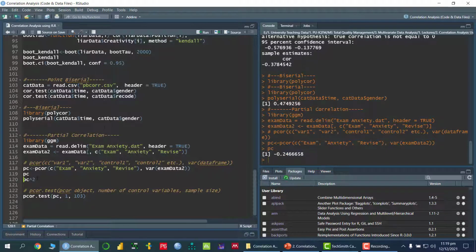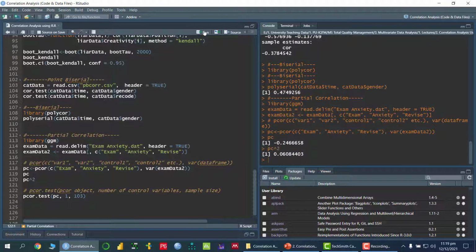In order to find the r square, I am just taking the square of this one, as well as performing the test. How can we do that? We can use this particular command, where pc is basically the variable in which we have calculated the partial correlation coefficient value. The one represents how many variables you have controlled, so we have controlled only one variable. And then the sample size, that is 103 data points in that data set.